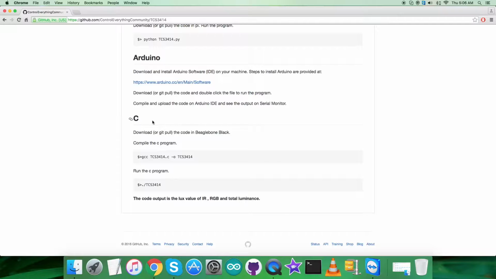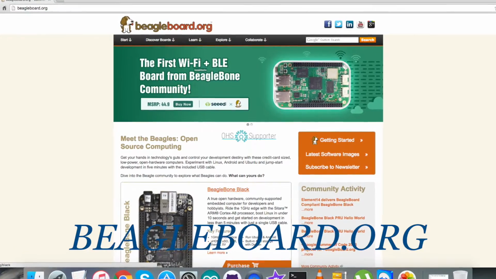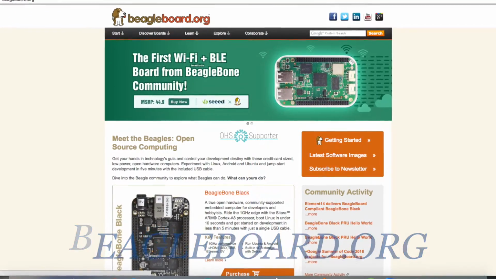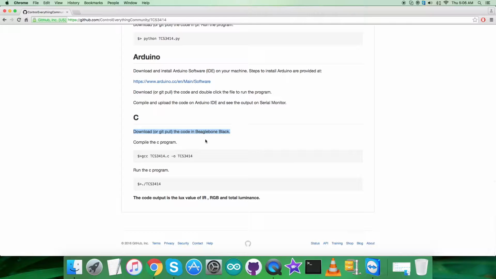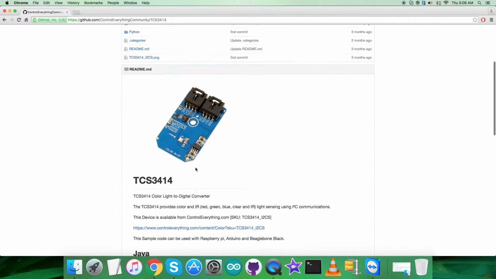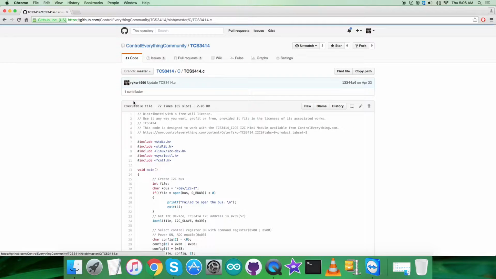The relevant information on how to set up is on the link, which is beagleboard.org. After that we have to download or git pull the code in the BeagleBone Black, and after that this is the command to compile and this to run the C code. Please note it down carefully, and after that go back to the C code. As you notice, it's a .c file.